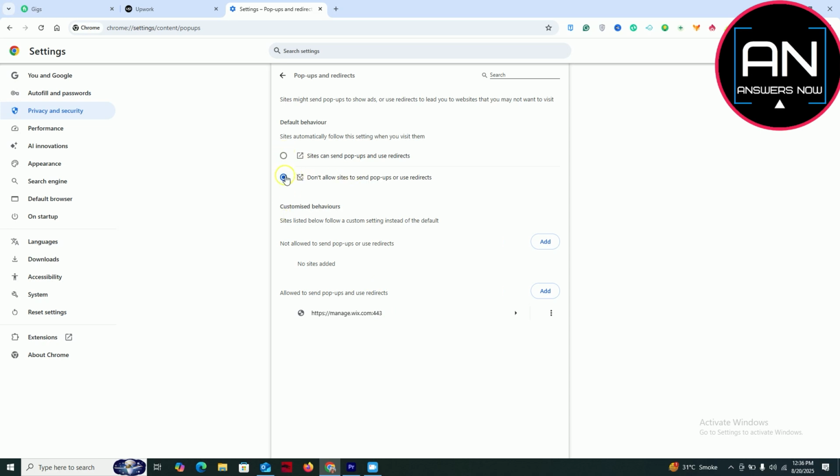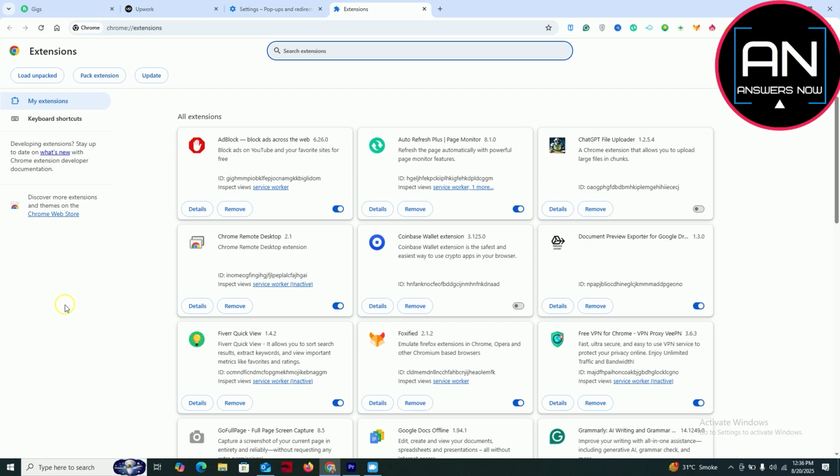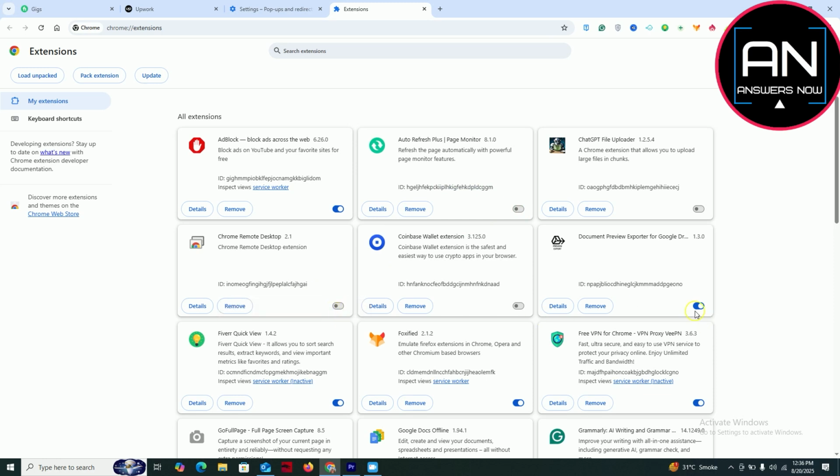Now scroll down on the left side and click on extensions. Click on these three bars in the top left and disable all extensions. That's pretty much it for this video. That's how to disable Google Chrome helper so it won't automatically open.